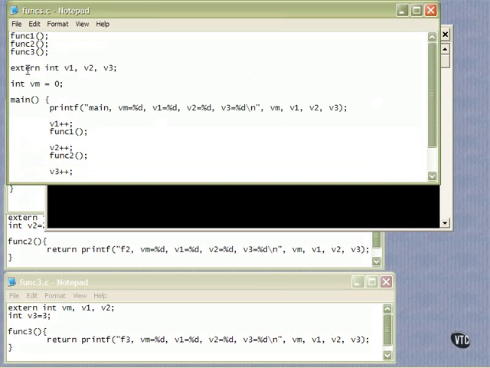Here we're saying that there are some external integers, v1, v2, and v3, that exist someplace else outside this source file. Here is another external which is being declared and defined right here, int vm, the variable that's in main, and it's equal to 0. These others are just declarations, not definitions. We're declaring that we will use these external integers someplace else.